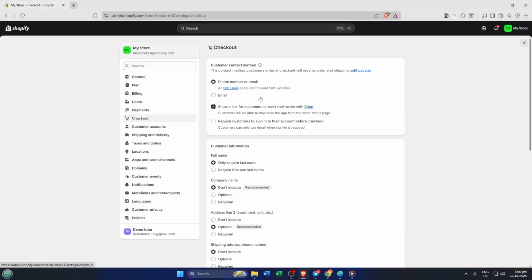When you open up the checkout settings, you'll see lots of options. Don't let those overwhelm you. We're going to focus on the key details that actually matter for a functional, buyer-friendly checkout. Let's check the customer contact method. This determines how your customers enter their contact information at checkout, whether it's through email, phone number, or both.